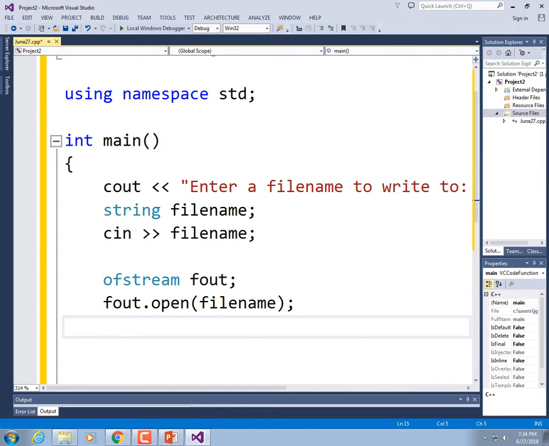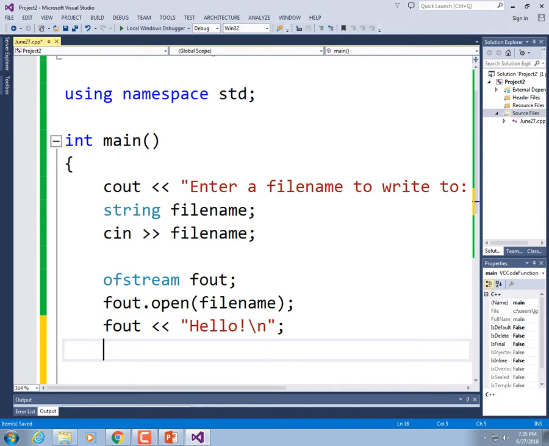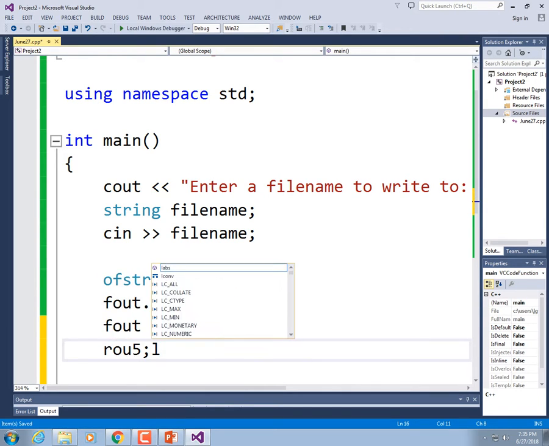Let's write something to it. fout, less than less than, quote, hello, exclamation point, \n, end quote. Now this is bad programming because we haven't validated that the file exists before we started writing to it. We're just starting off, baby steps. Now let's close our file, fout.close.